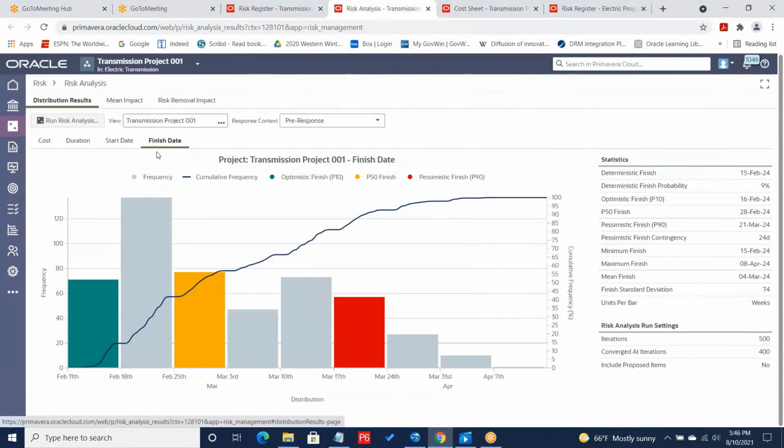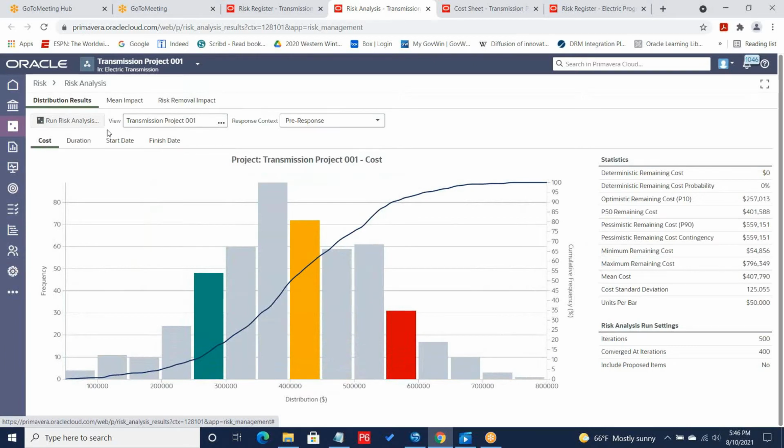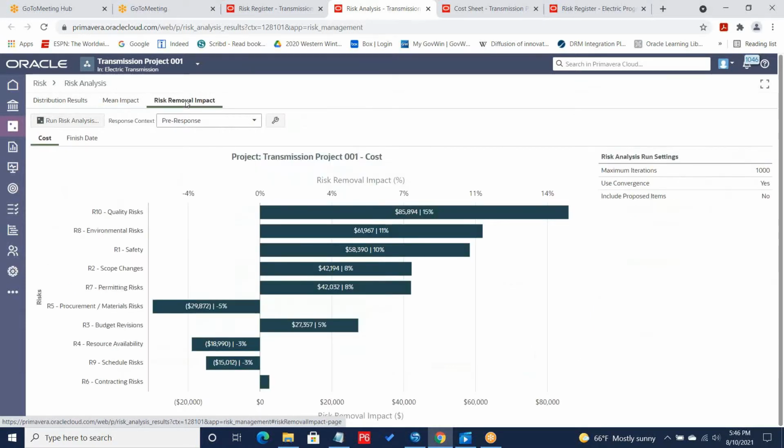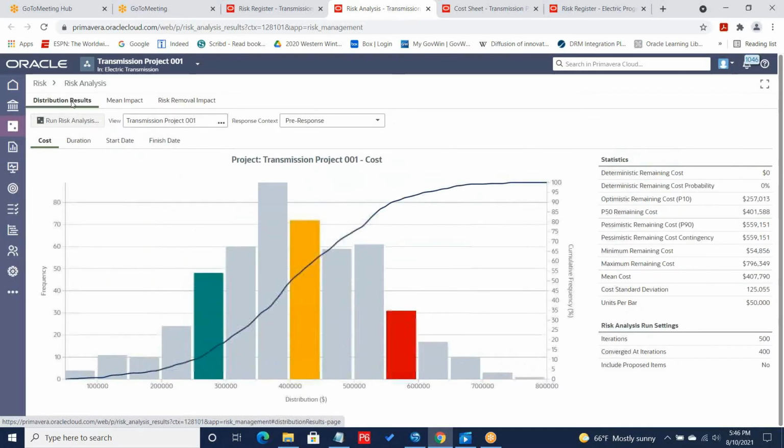Here we can see a distribution looking at the finish date. On the right, I have my statistics. I can look at information related to cost. I can assess the mean impacts and show the contribution breakdown based on activities, as well as the risk removal impact. So all of these results can come from once we have entered in our risk data, run the risk analysis, and we can do the Monte Carlo simulations to see what our project's probability is of meeting the schedule. We can look at the optimistic, most likely, and pessimistic views of the information.